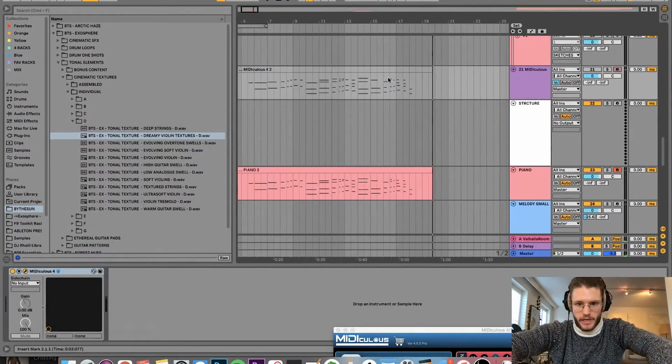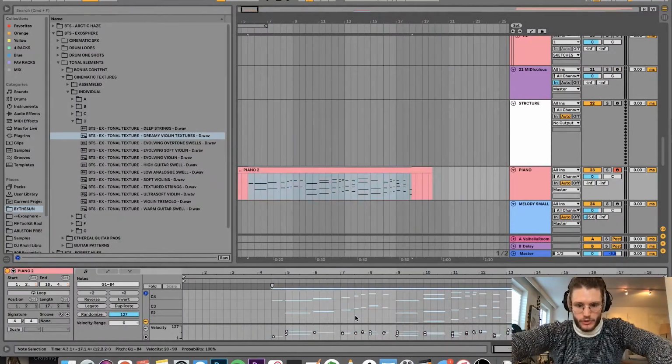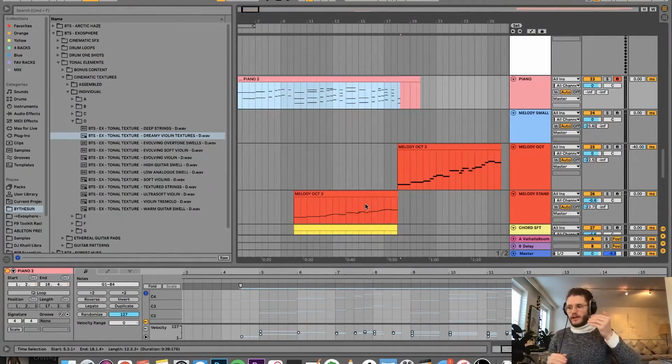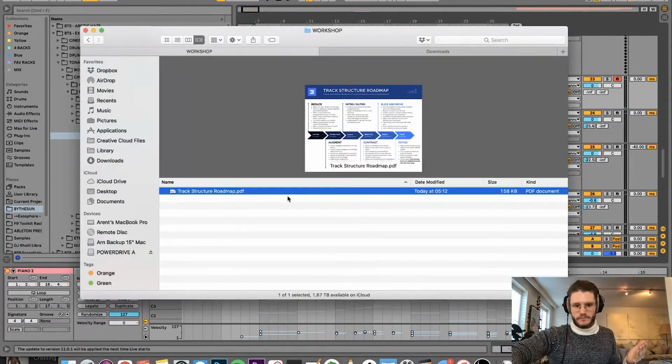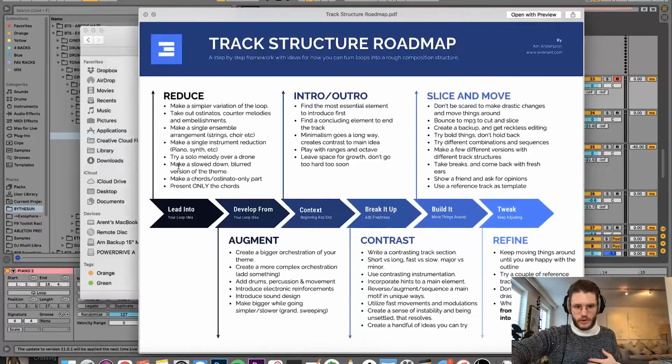So there we have some kind of piano reduction. I just played over the second part of the track as well. Just reduced the theme into the most basic it can be, just 2 notes over a drone. So that's a simple way that you can take any theme that you have and do that. So that was a single instrument reduction.